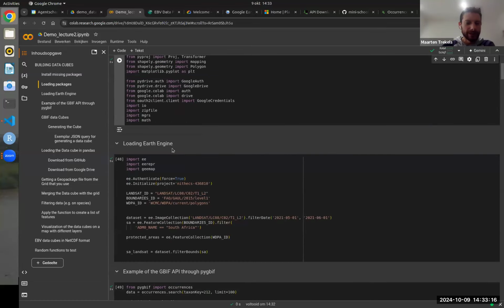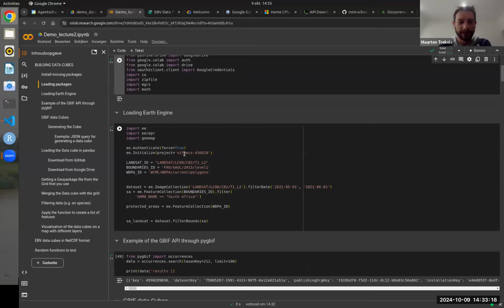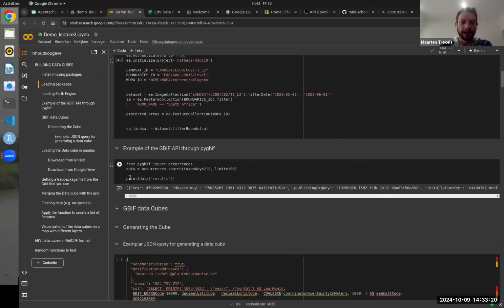I'm going to quickly skip over the Earth Engine. We will get to that later. But here, I want you to have a look at how accessing the GBIF API looks. In this case, we are using the PyGBIF package.